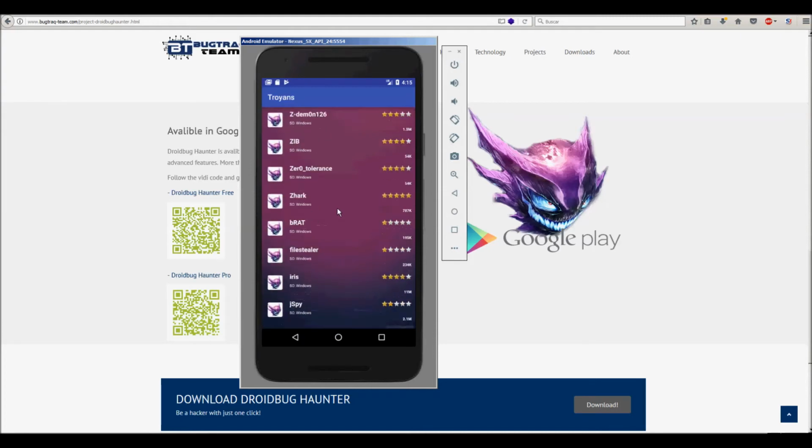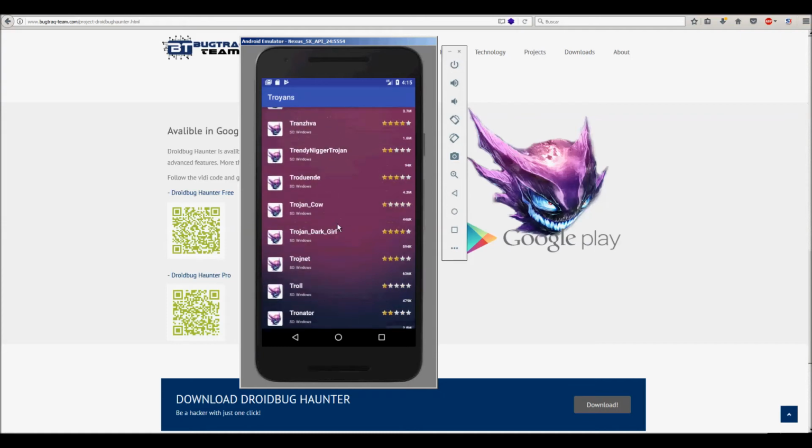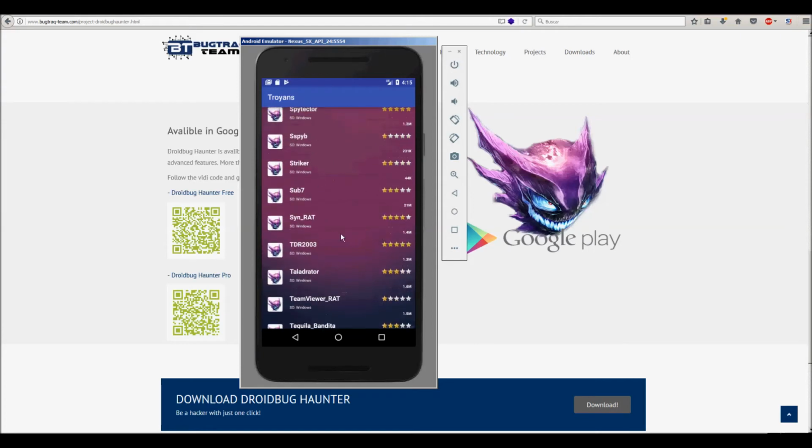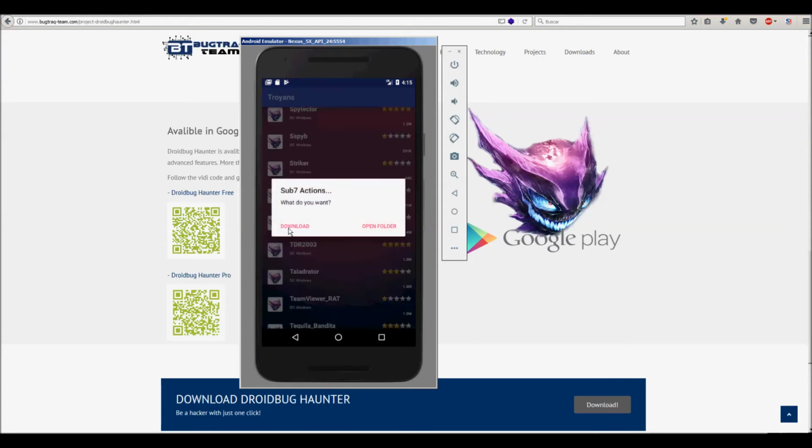Come on. Oh no, it's Sub 7, guys. Sub 7 is a very old malware that is not the malware I used at that time, but people always say Sub 7. I prefer NetControl or Optix, you know, but well, Sub 7 is very famous, so let's go download it.